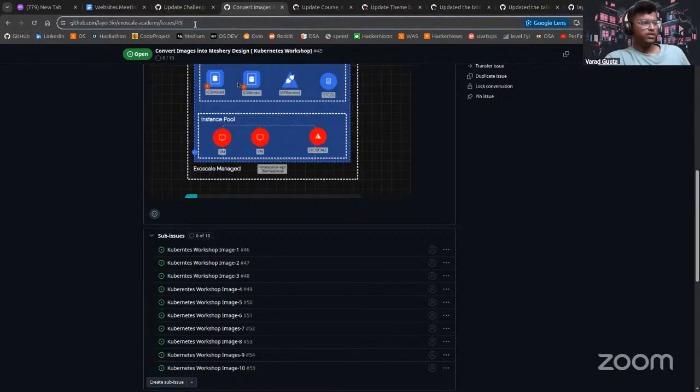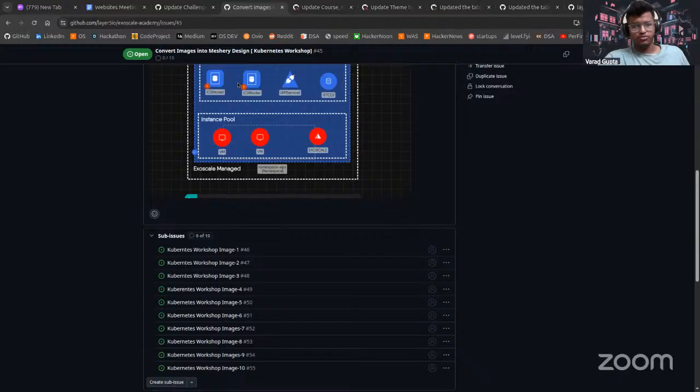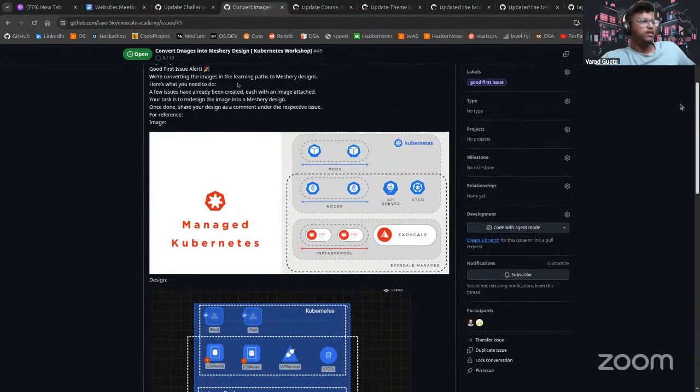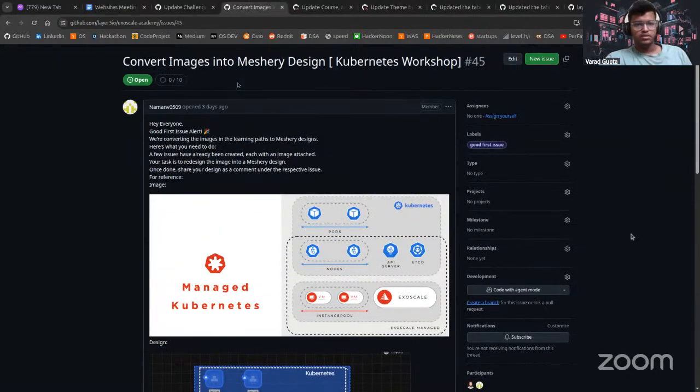So here's the issue link. Here it has a bunch of sub issues. Every issue will have an image. You just want to convert it into a design and share the design link here. So yeah, that's a very good issue for newbies.